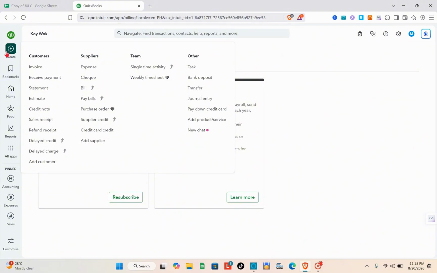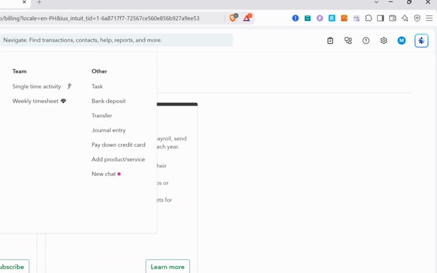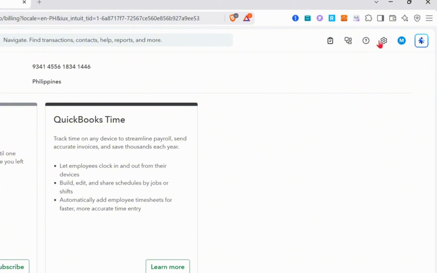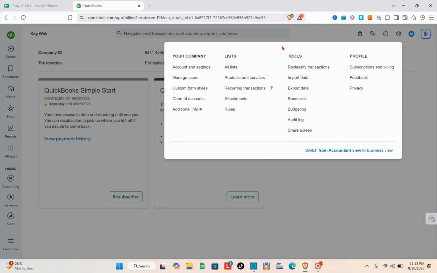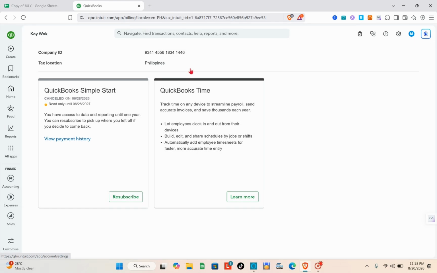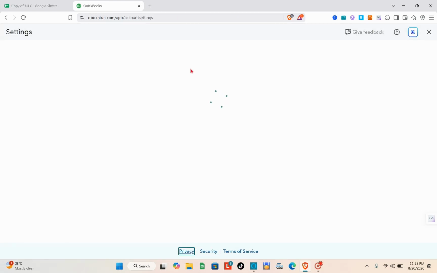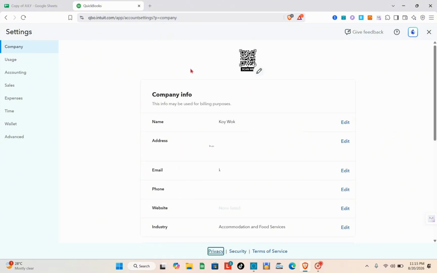After logging into QuickBooks Online, the first thing you want to do is to make sure that your company information is set up correctly. So we have to go to the settings, and then go to the account and settings. All right, then you just have to wait for a couple of seconds, and make sure that you have your business name, your contact information, and other basic details.